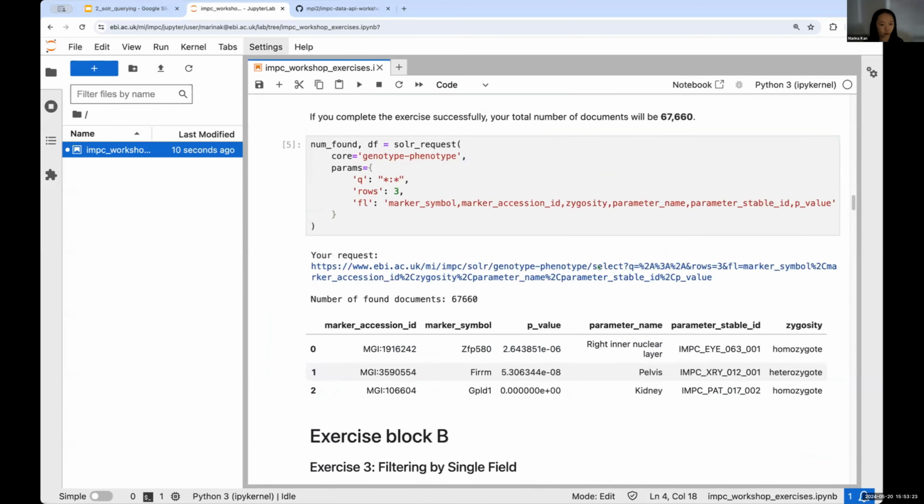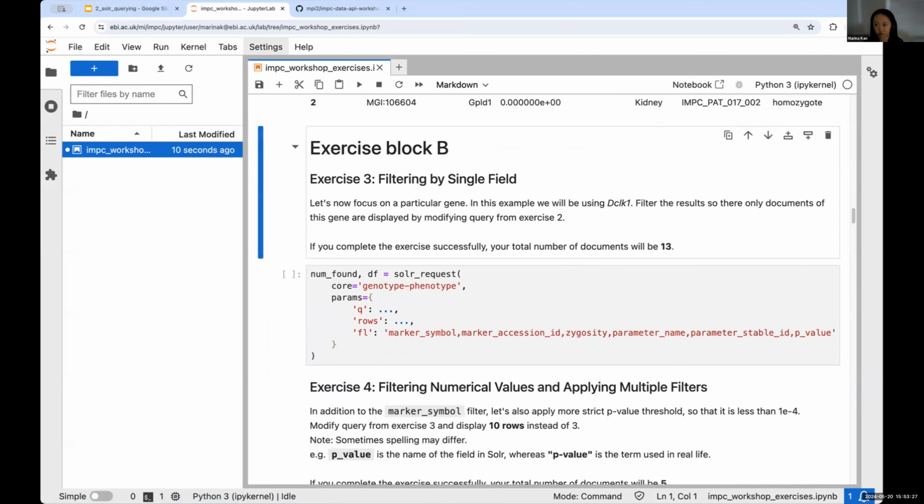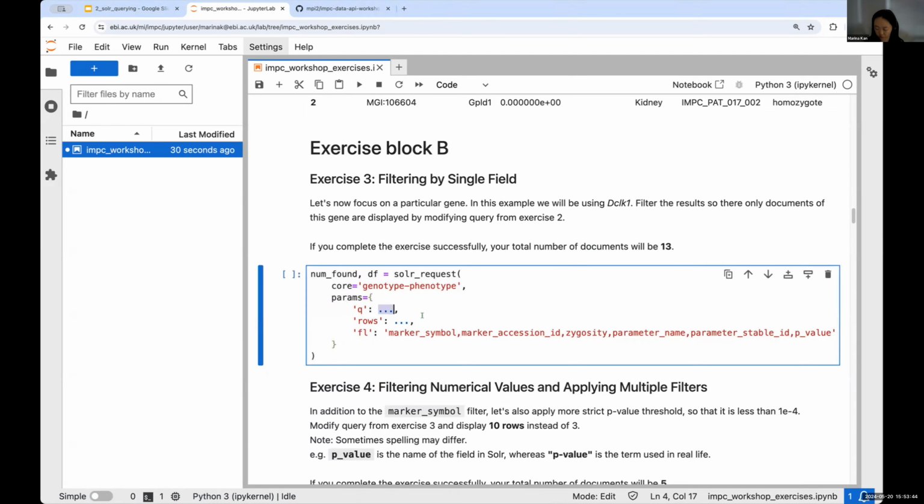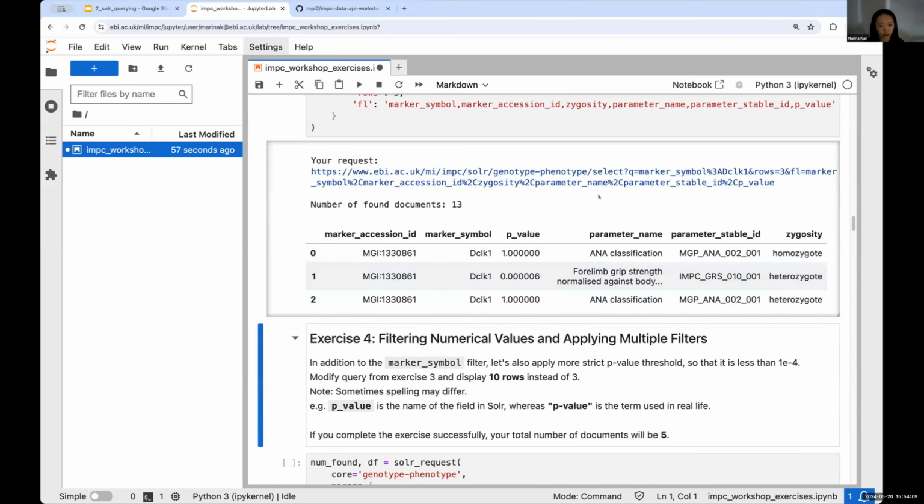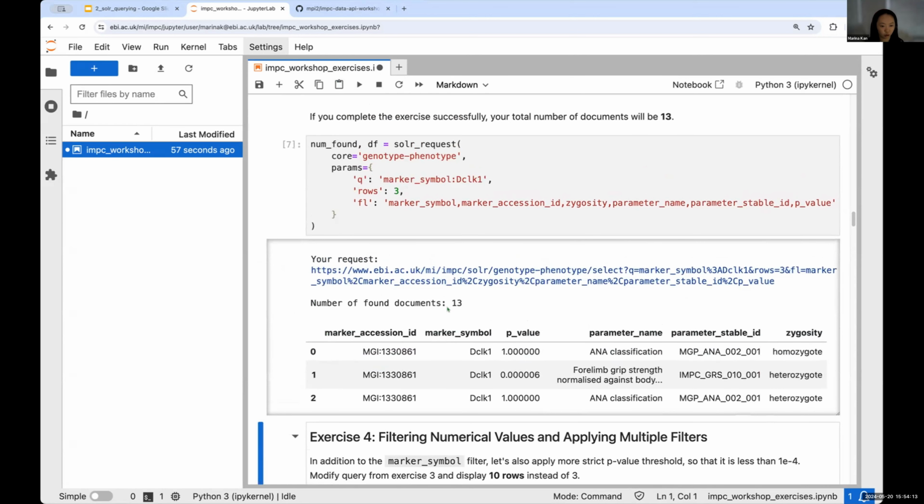And let's go to exercise three. For exercise three, we would like to get data for a particular gene symbol. So let's specify that we're interested in marker symbol DCLK1, and we need three rows as in the previous example. Run the cell, and here is the result. The total number of documents is 13.